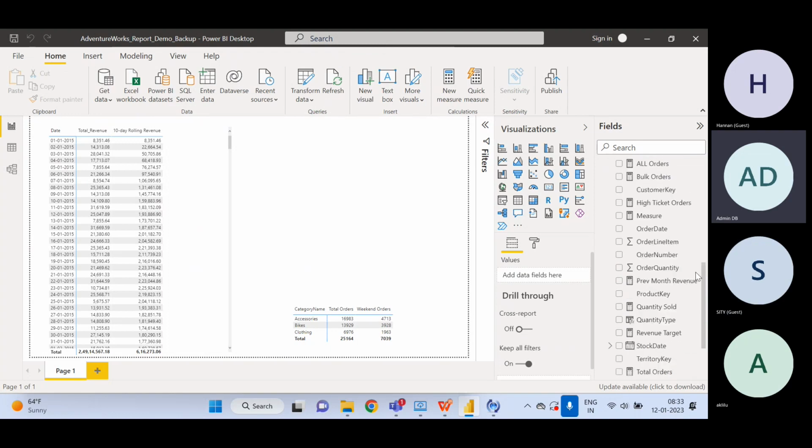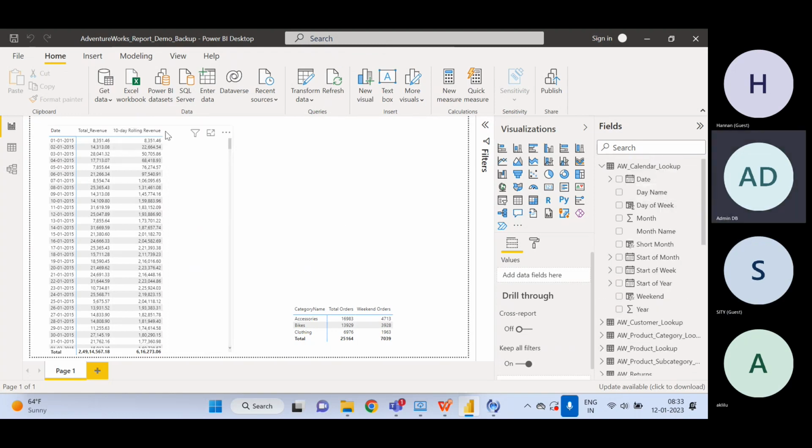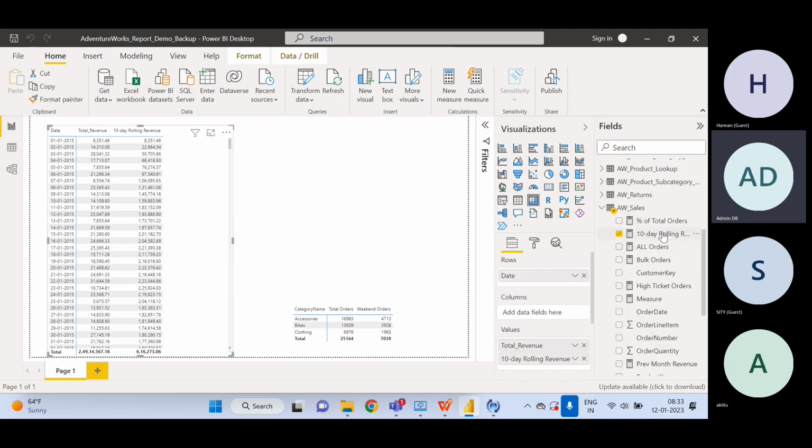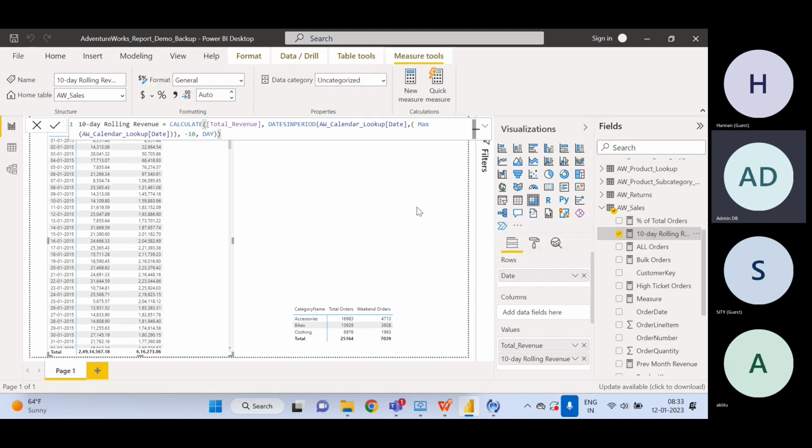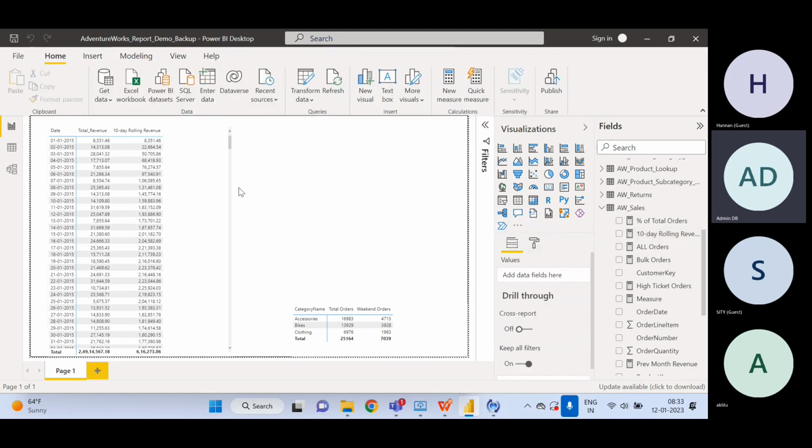And one thing remaining is 10-day rolling revenue. I think it should work. There should be some issue that is happening. I need to figure that out. But rest everything we have covered. I will ask Ravi to upload all the videos. I actually asked him yesterday, but he couldn't. So today he will upload everything.